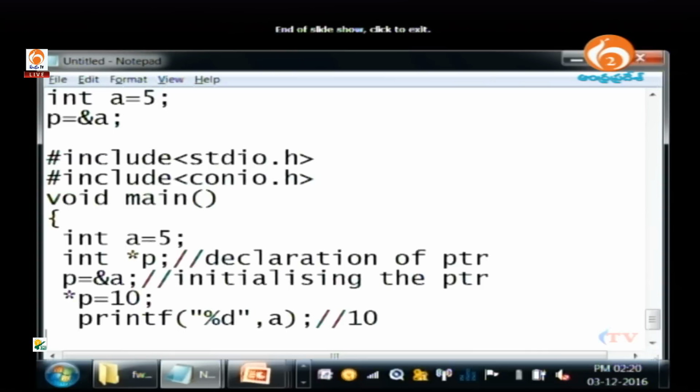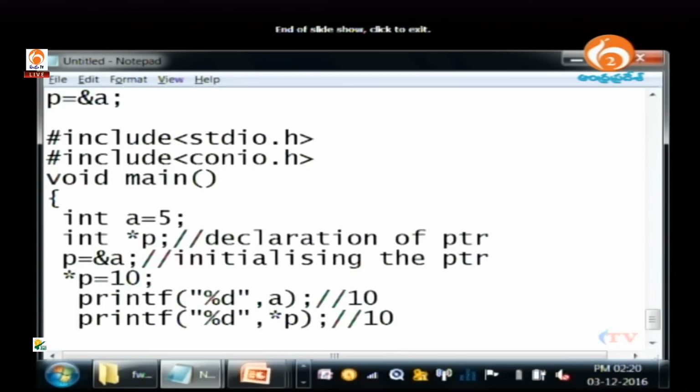Next, if I write here printf %d star p, we also get the same thing, that is 10. So, this is indirect accessing. What am I indirectly accessing? The value a, which I am accessing by using the pointer p. That is the meaning of pointers. This is one way.